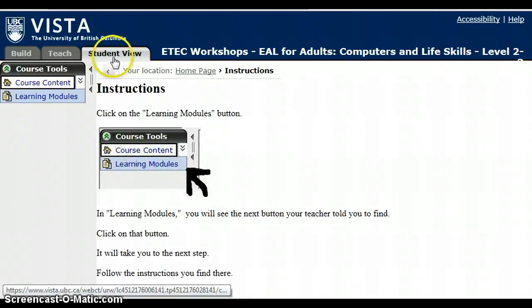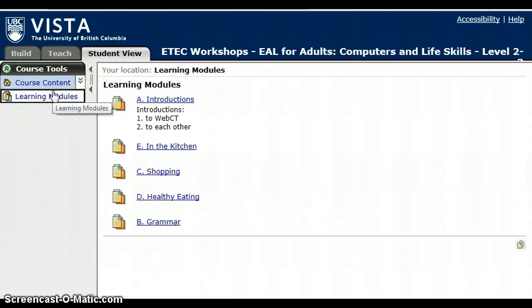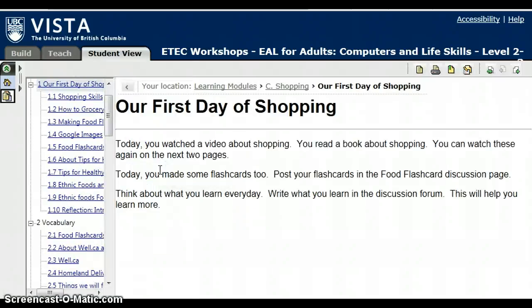So over to learning modules from the student view, and at this point they will have already done some preliminary activities on Vista, and we'll go into shopping at this point. There's some integrated activities here. They will have watched a video about shopping in class. This is for blended learning. They will make some flashcards, both in class and online, to take advantage of the additional opportunities for pronunciation through dictionary links and such online.